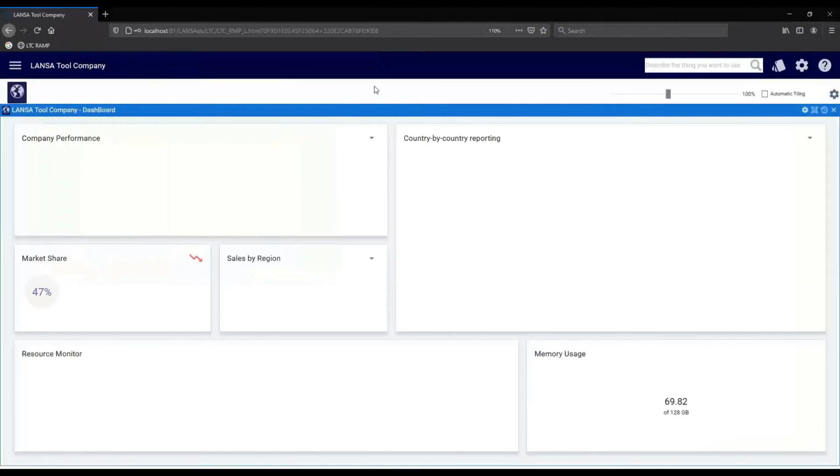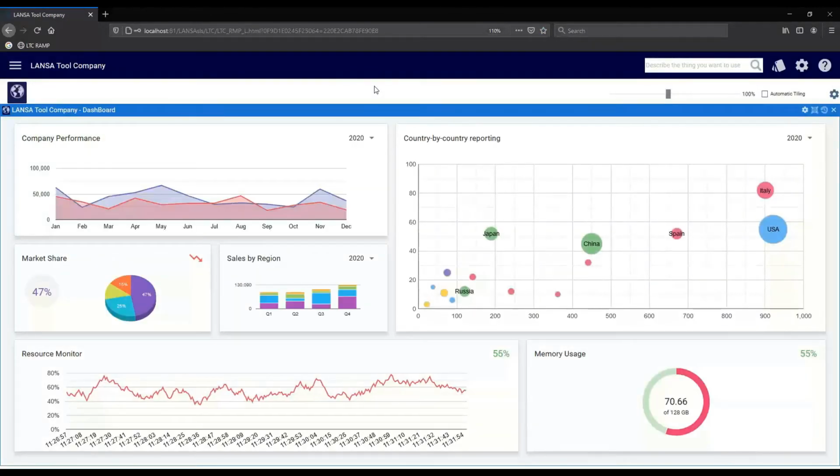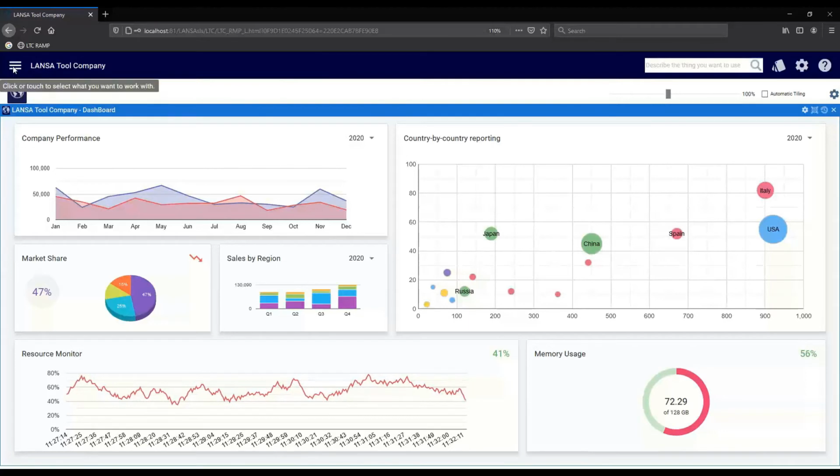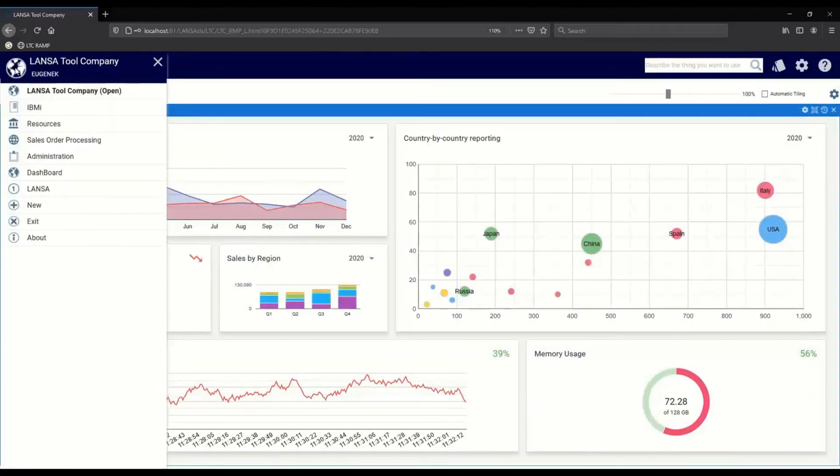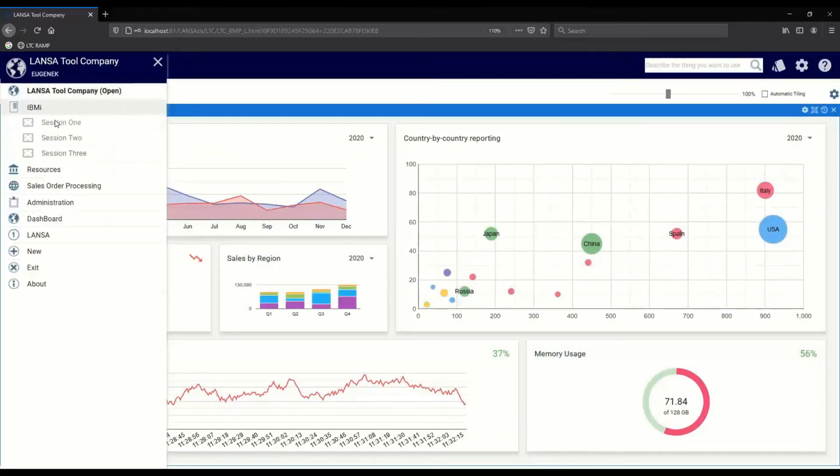Okay, so this is developed using Visual LANSA's frameworks. And here you see our first component. This is brand new functionality developed using the LANSA toolset, and it's an example of a dashboard showing various key performance indicators for your organization. If I then go to the menu here, I can go to the IBM sessions.